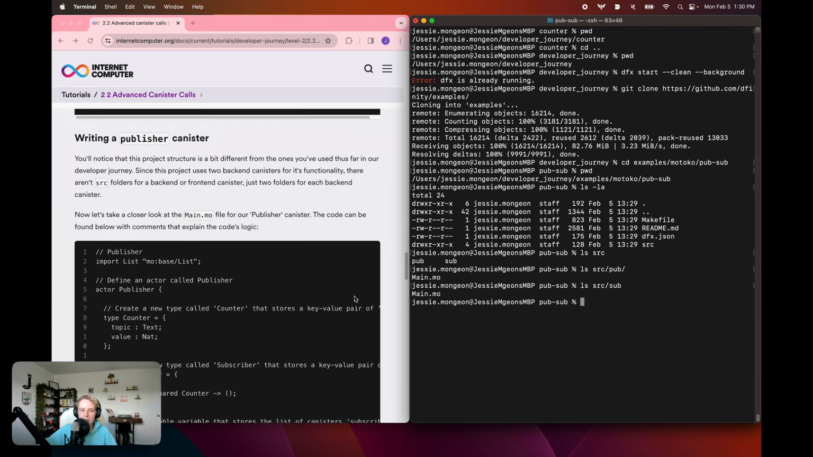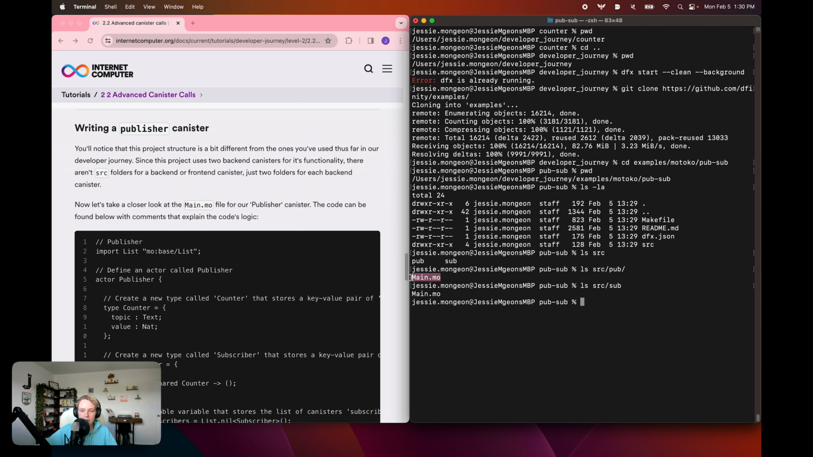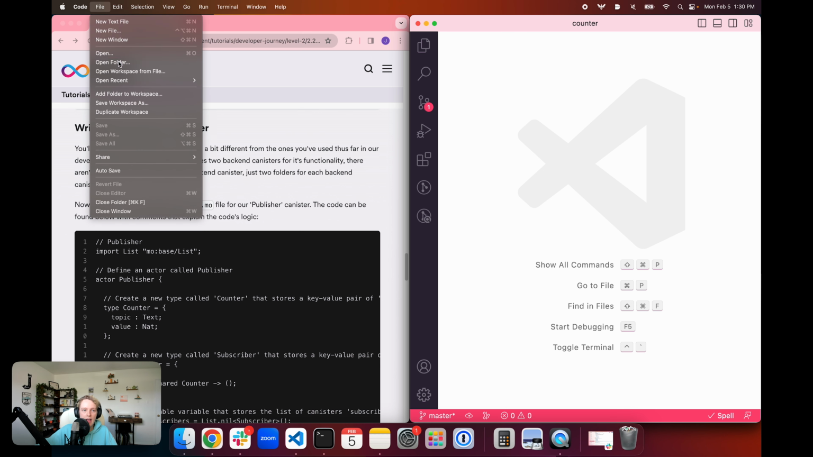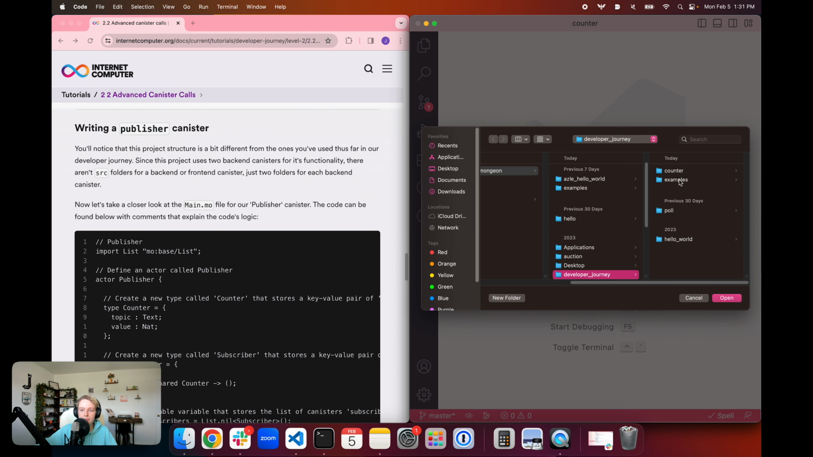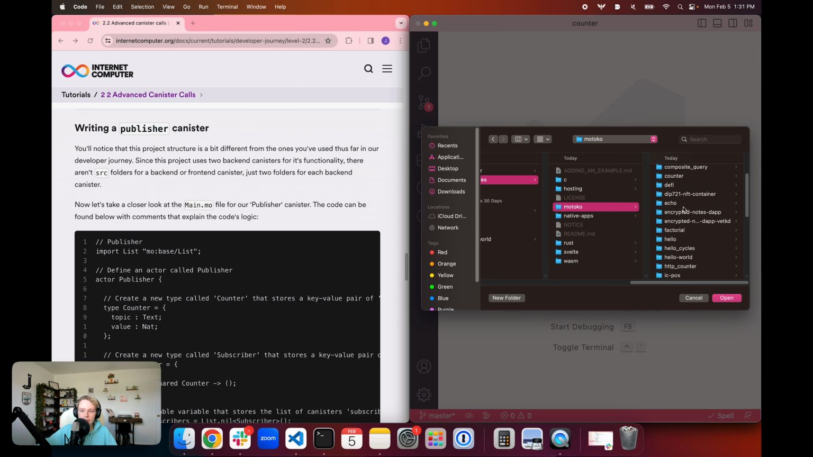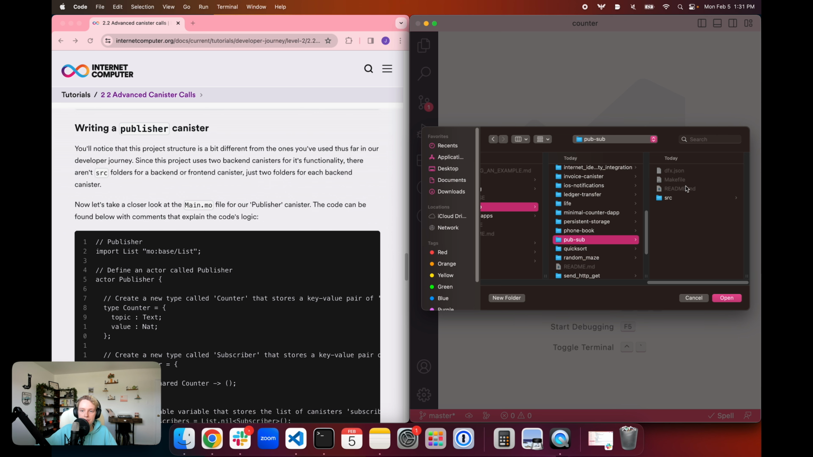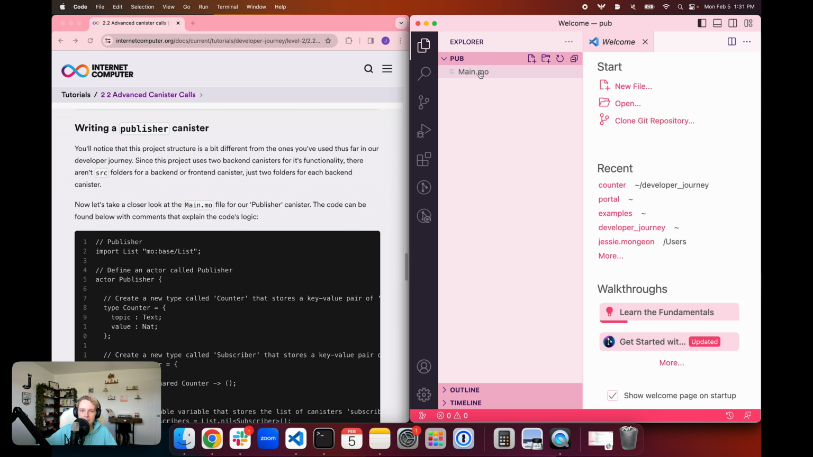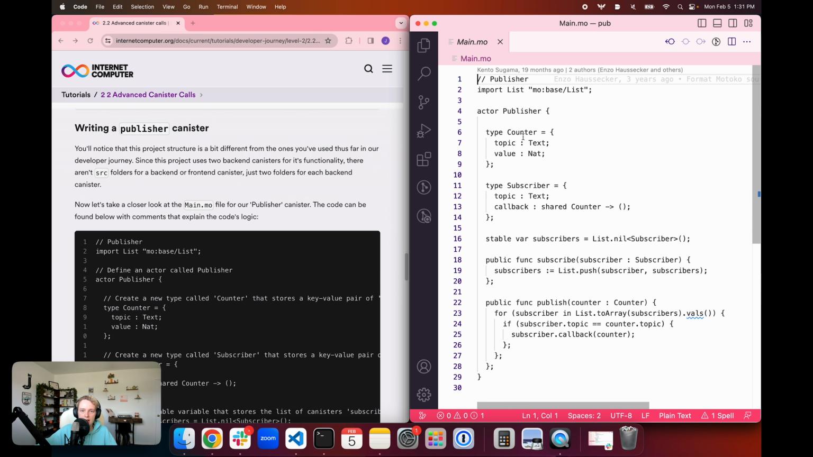So we're going to start out with our publisher canister. So the code is already written and located in this main.mo file that is in the source/pub directory. But we're going to open this in Visual Studio Code, and we're going to take a closer look at this code. So if we navigate to Motoko, and then pubsub, source, pub, and then we're going to open that. Going to open this main.mo file. I'm going to close the file explorer so we can see everything.